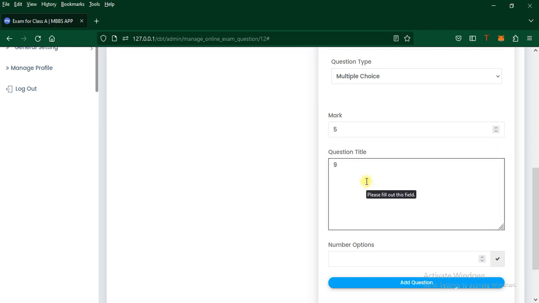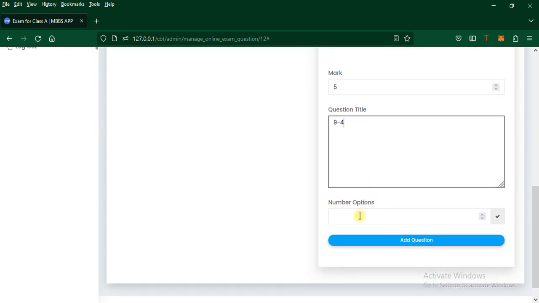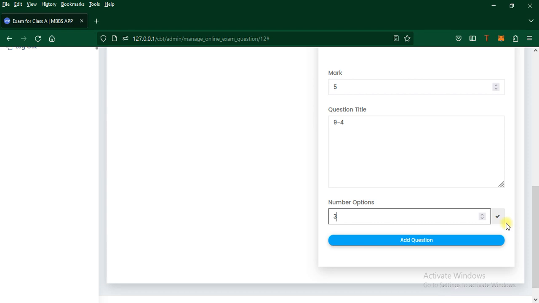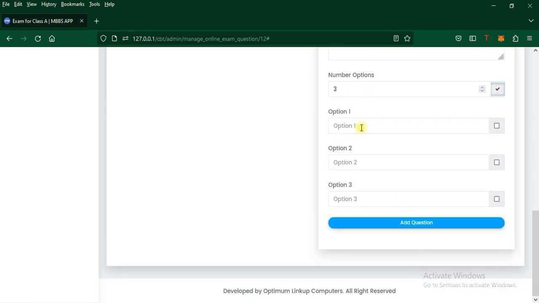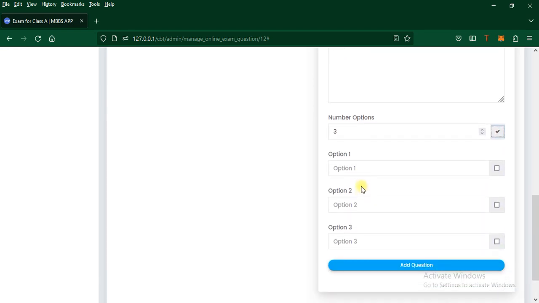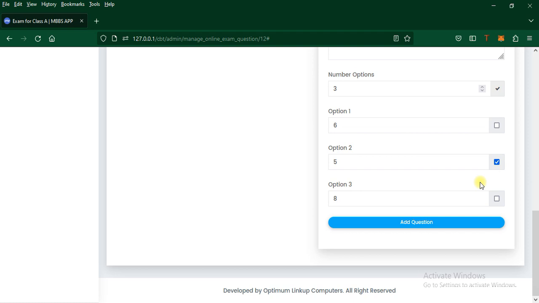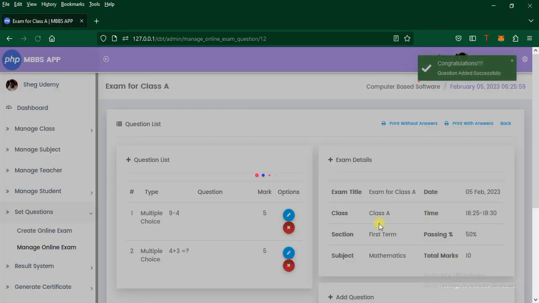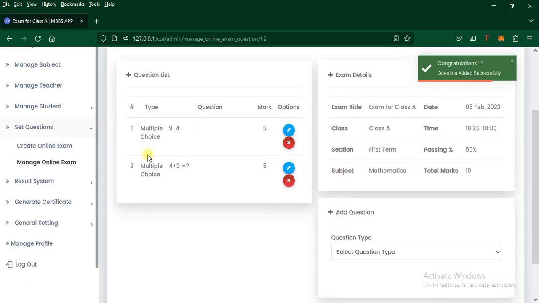I'm going to say 9 minus 4. I need 3 options. Click on this tick button. So 9 minus 4 should be 5. I am going to say 6, 5, and 8. This is the correct answer, so I'm going to tick the box that this is the correct answer, and of course I'm going to click on add question. Beautiful. We have 2 questions now, and you can set as many questions as you want.